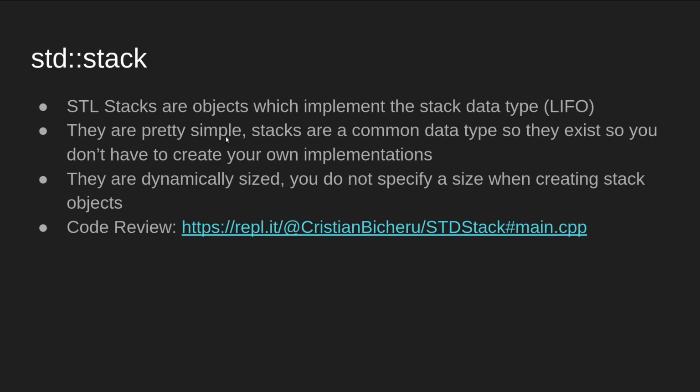And so they're pretty simple. They're a common data type, so you may actually end up using these, unlike some of the other containers we'll talk about. And it's nice that they've created it so you don't have to create your own implementations. They're dynamically sized, just like vectors, and the other ones except arrays. You don't have to specify size when you create a stack. And we'll just check out some of my code here.